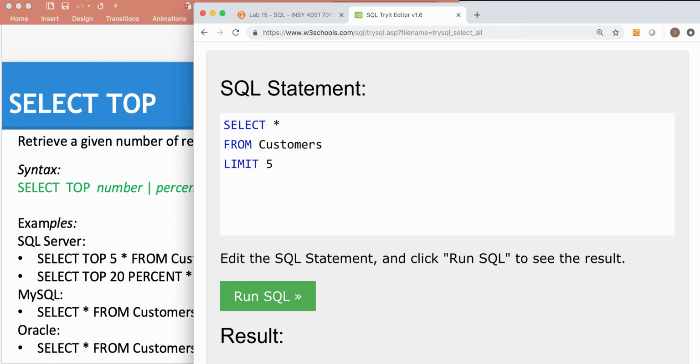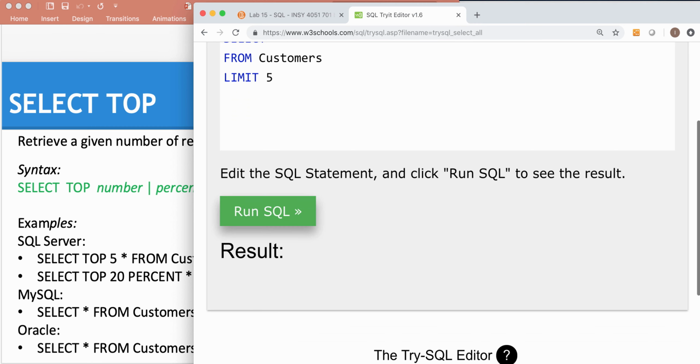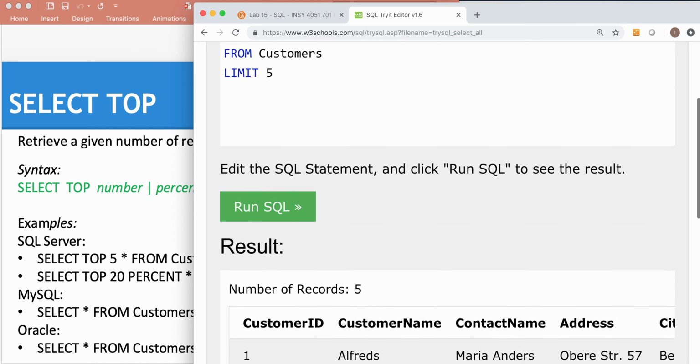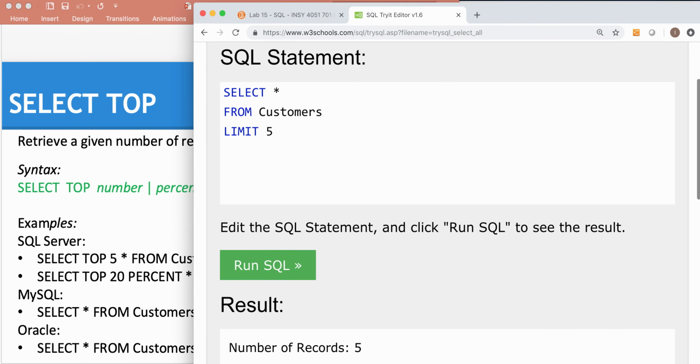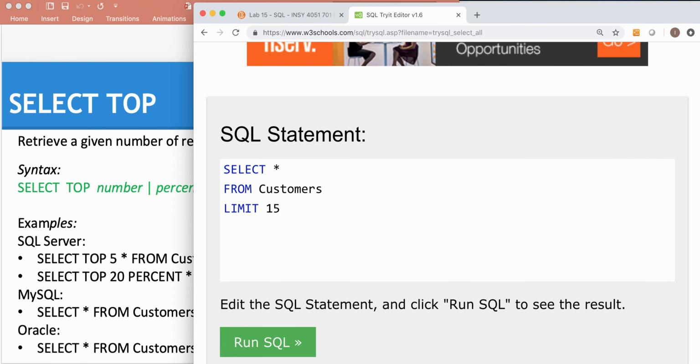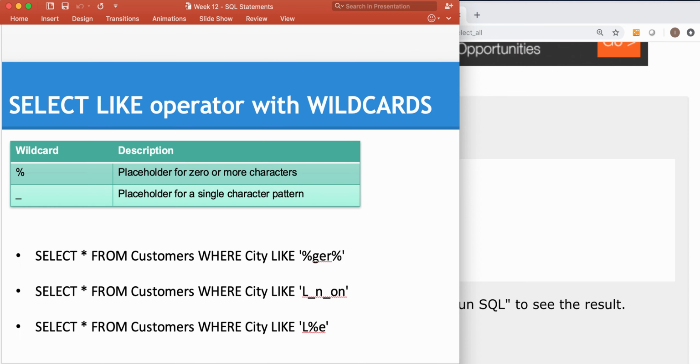So give me all customers and limit the results to 5, right? This is running MySQL when you're running this web app in Chrome. So I get number of records 5. This is the top 5. Now I could look at the top 15 records. Give me the 15 records. This is helpful when we're paging through results. So you're on a results page and you're paging through page 1, page 2, page 3. Each page has a limit for how many records we're showing, right? So that's how you do that.